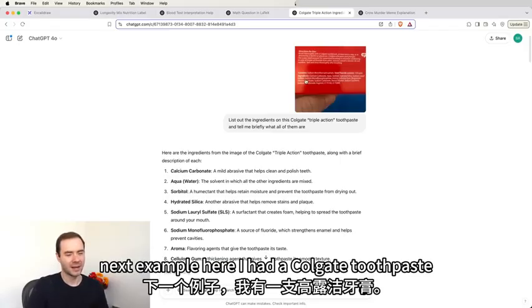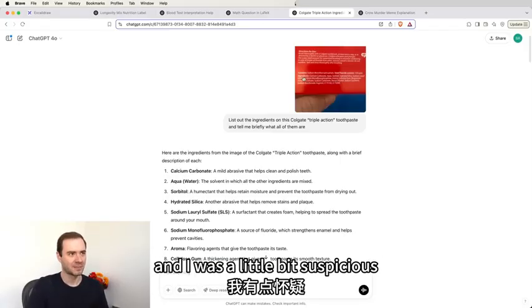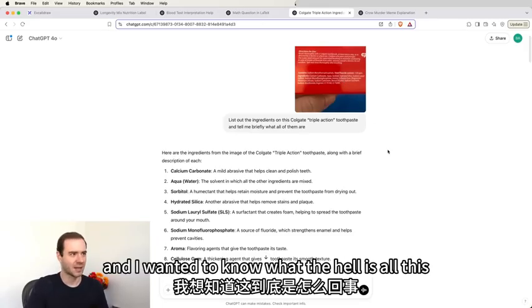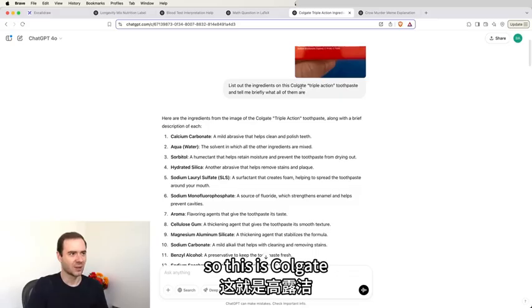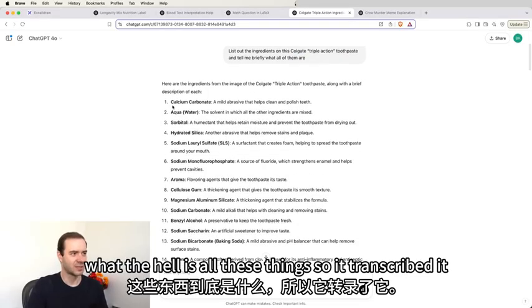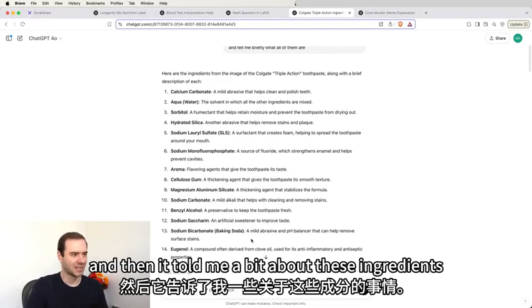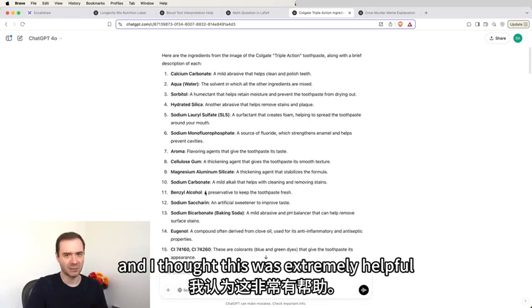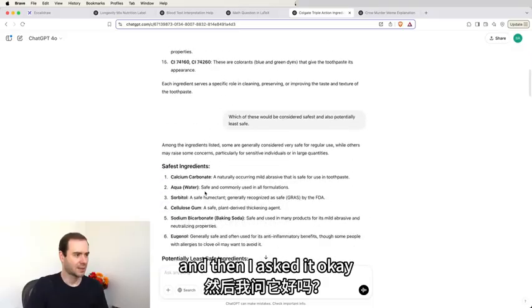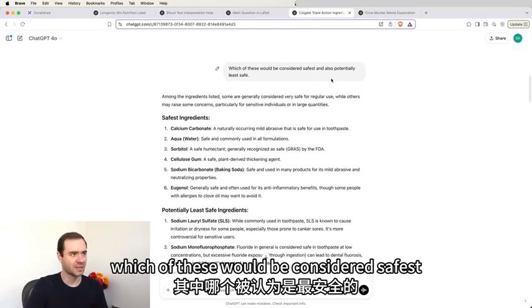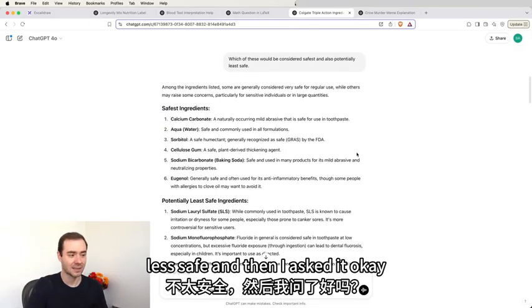Next example, here I had a Colgate toothpaste, and I was a little bit suspicious about all the ingredients in my Colgate toothpaste, and I wanted to know what the hell is all this. So this is Colgate. What the hell is all these things? So it transcribed it, and then it told me a bit about these ingredients, and I thought this was extremely helpful. And then I asked it, okay, which of these would be considered safest and also potentially less safe?